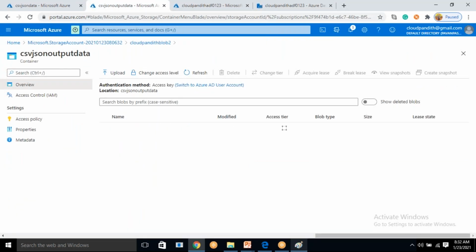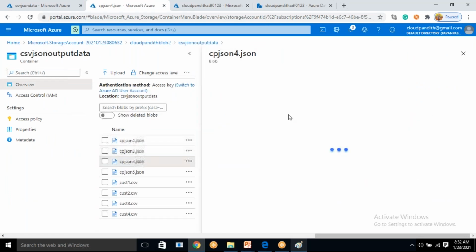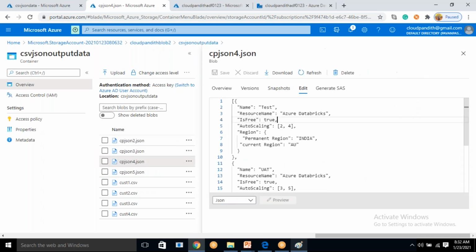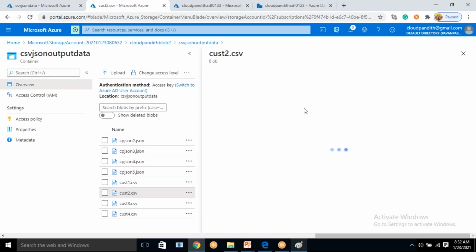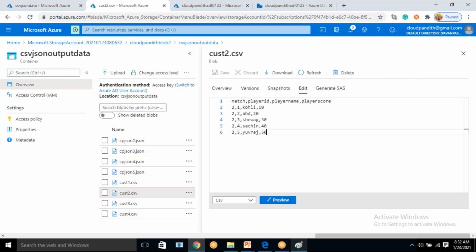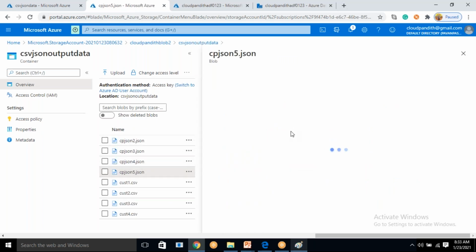Okay, come here, refresh this. So like this, we have data. All the files came. Just click on this JSON, click edit. Okay, we have the JSON data as this JSON. Next, click on CSV, click edit. You see you have this as well. You have the CSV file as the CSV, and JSON data as this JSON.